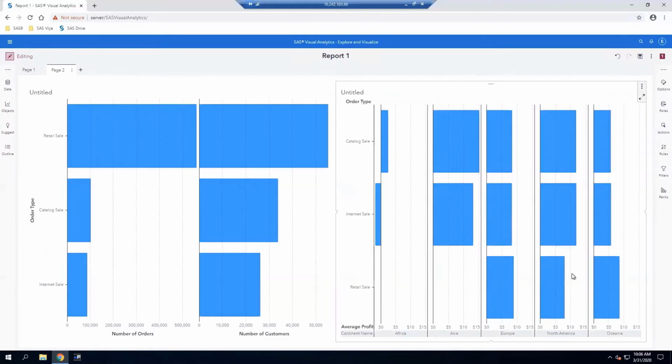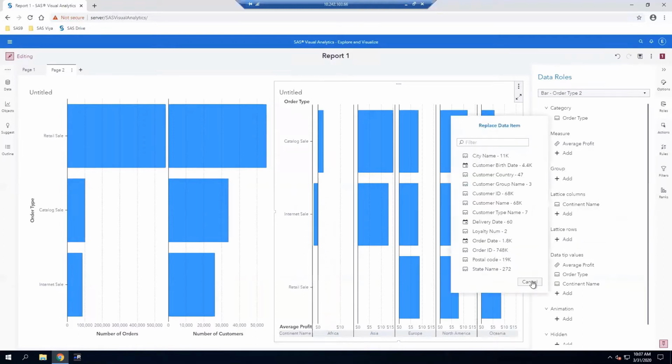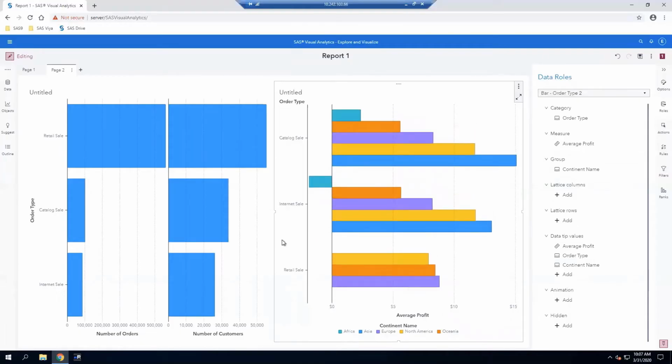So here's that columns, the lattice columns, and I'm not loving that. I'm going to go to the roles, and you can see that continent name is in the lattice columns. I'm just going to drag it up to the group role. So now this is more of the bar chart I was looking for. So I should see my three different catalogs as my y-axis, the average profit on my x-axis, and then a bar for each continent. And we can see Africa here is our one location that we're losing money.